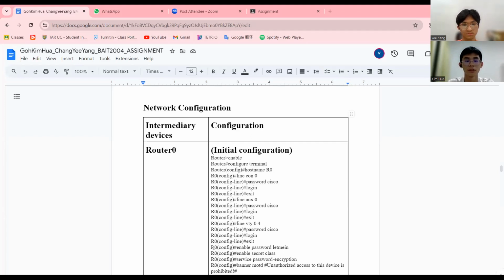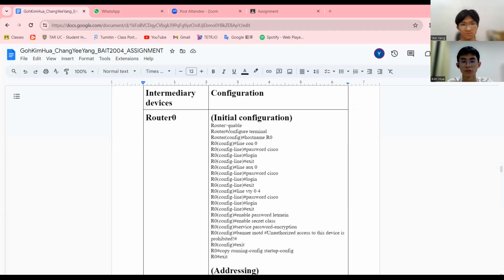In this part, we have two sections, which are initial configuration and addressing. For router 0, we configure the host name, the password for all the lines, the enable secret password, and the service password encryption. And we also use the banner MOTD.